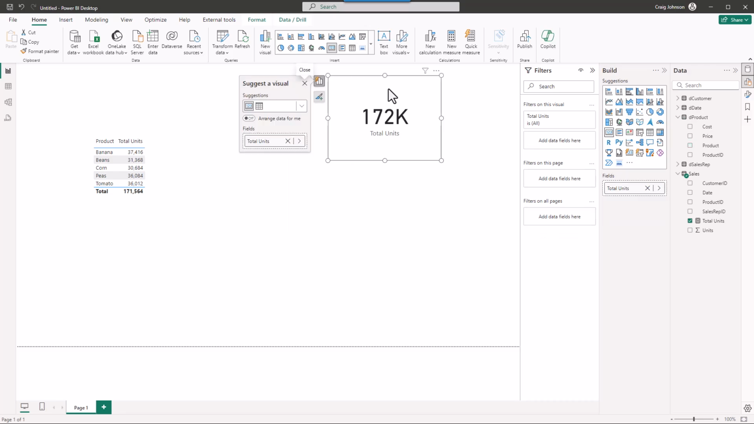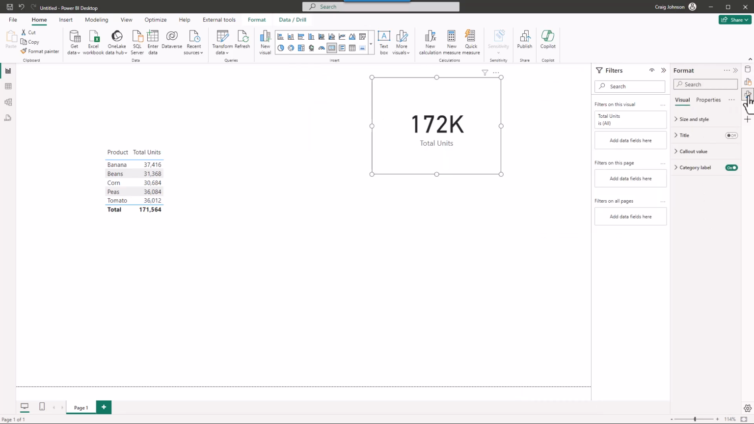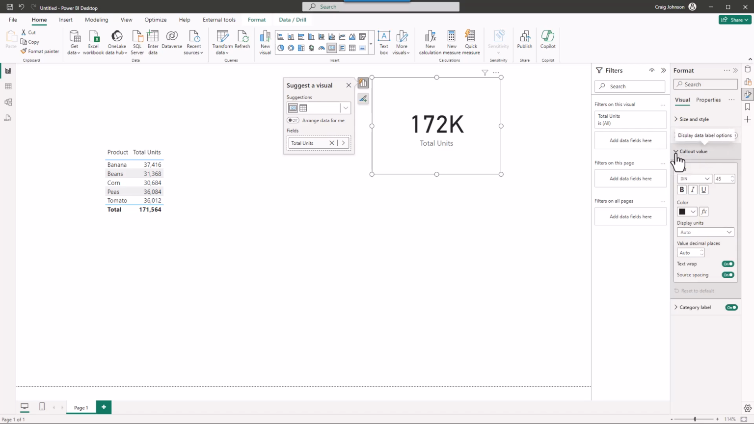Now, if we format this out, we go to the formatting, we can have the callout value is currently automatic, and we're going to have none. So now we have 171,564, which matches up with the total units.